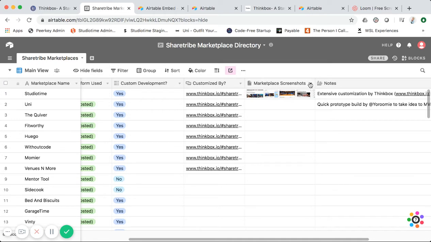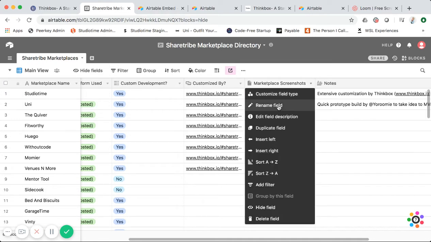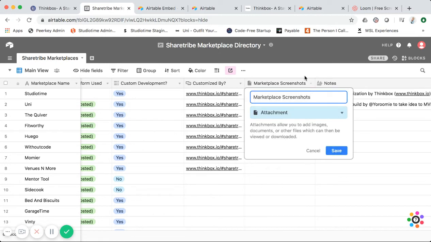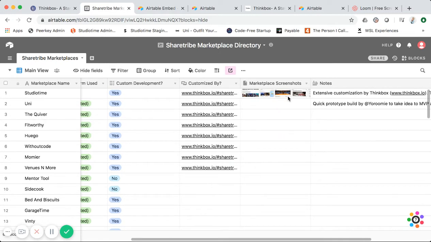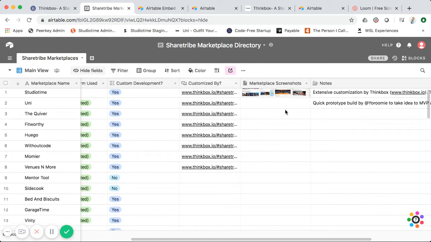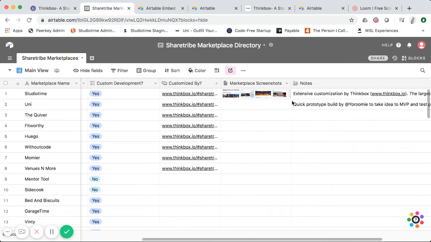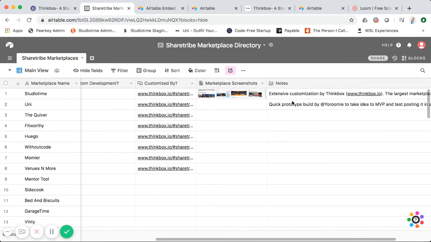So then over here, the next column is going to be different attachments. So you can actually have screenshots of the marketplace. That's super helpful, so people can actually just see that when they're referencing the directory. And it's just an easier visual cue and reference.